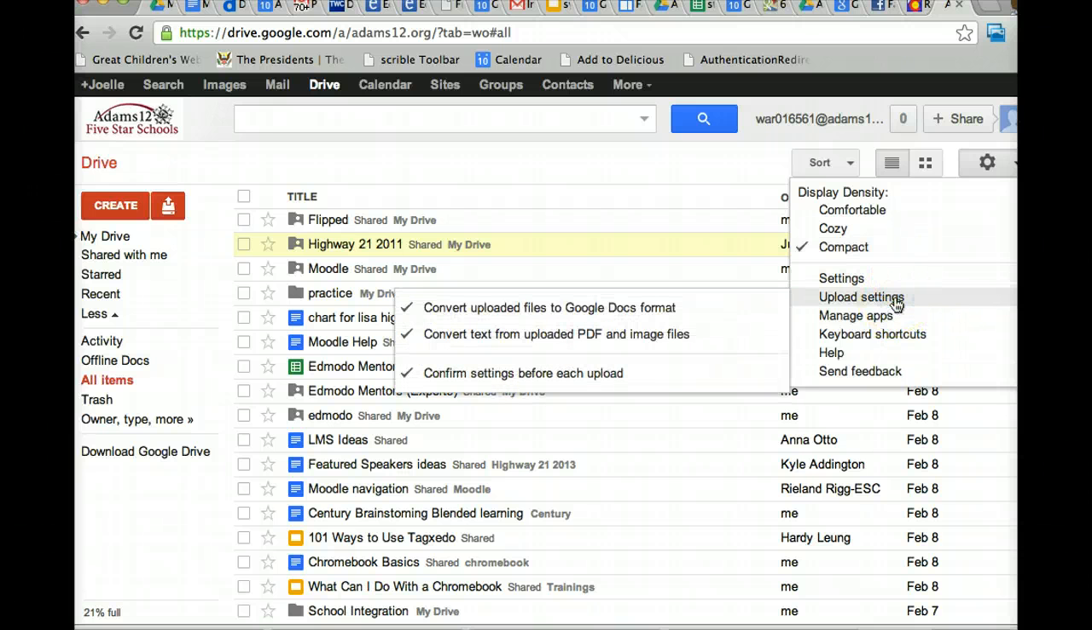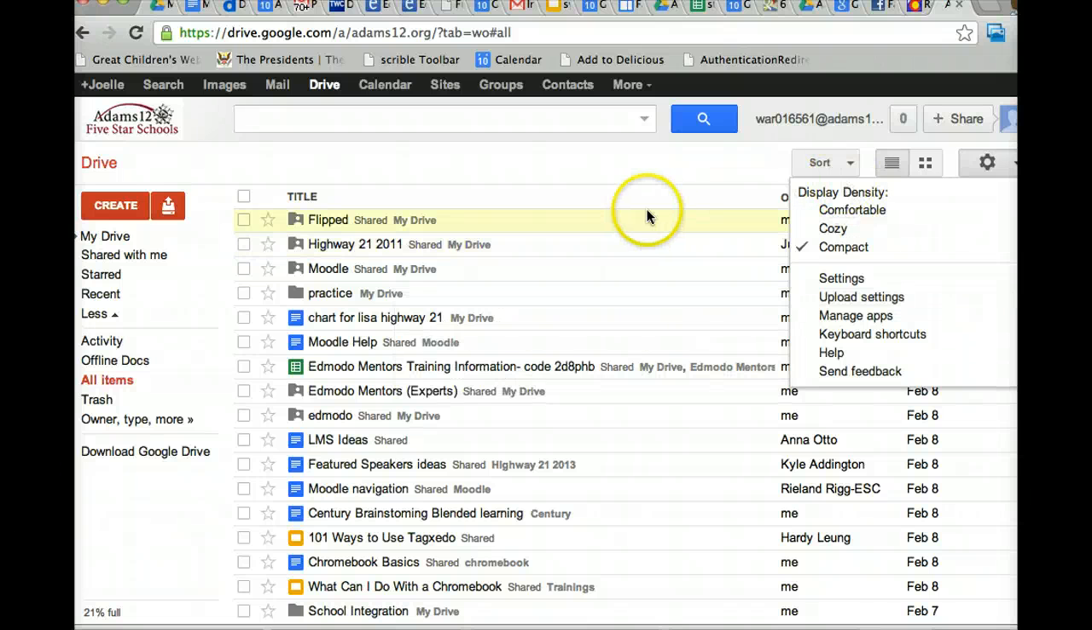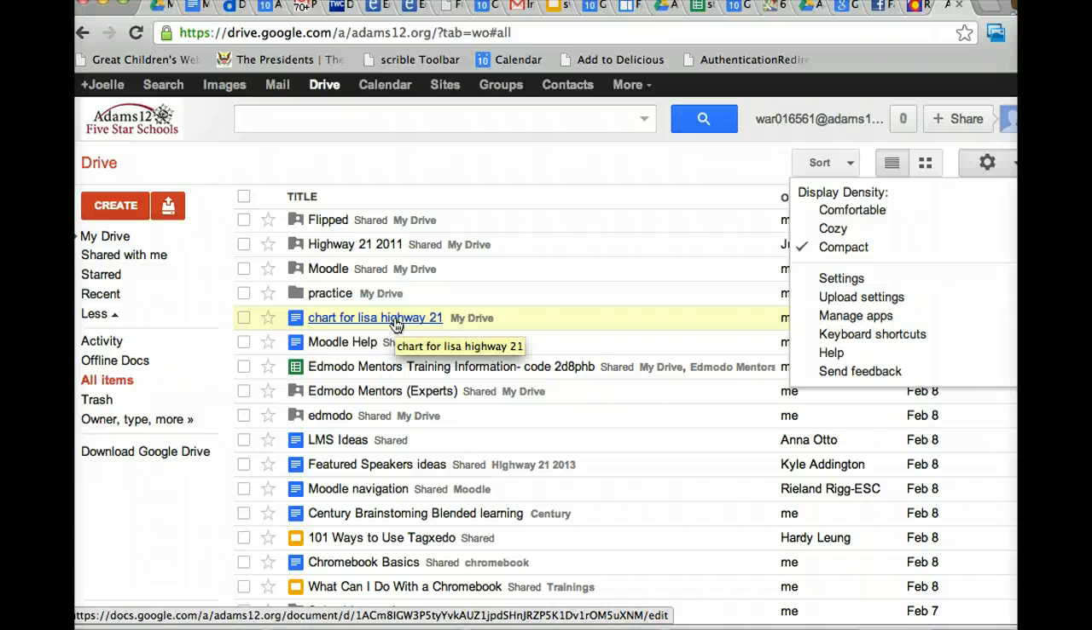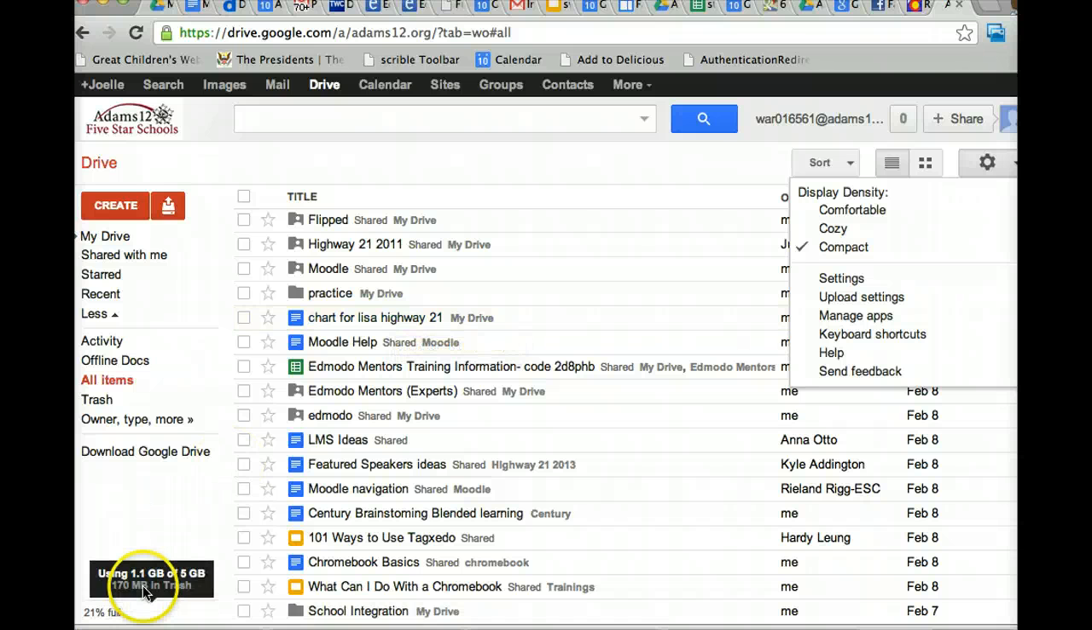So if you upload other documents that you didn't create in Google Docs, remember, you can store them. You don't have to convert them. It's just another place to save them. Okay, and if you do just store them, when you click on it, you're not going to be able to edit it. You'll actually have to download it. Let me just show you that.